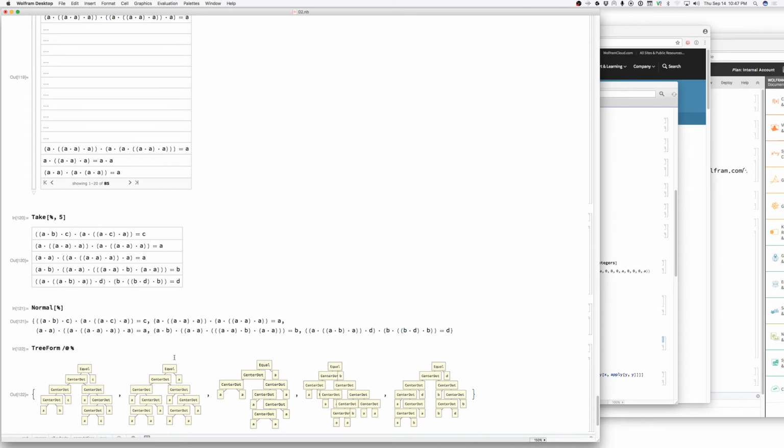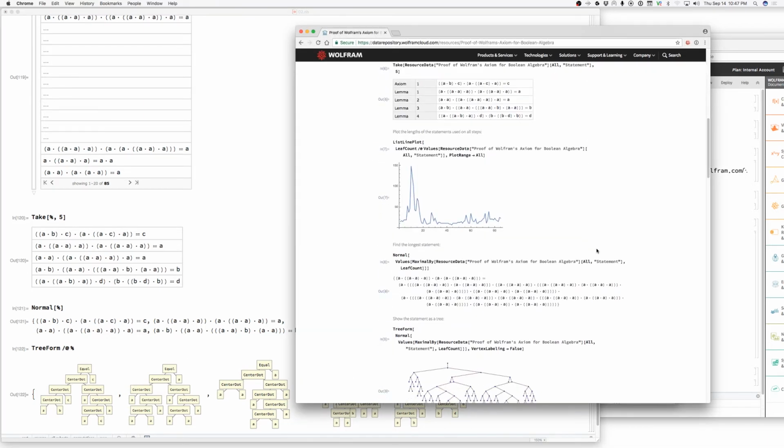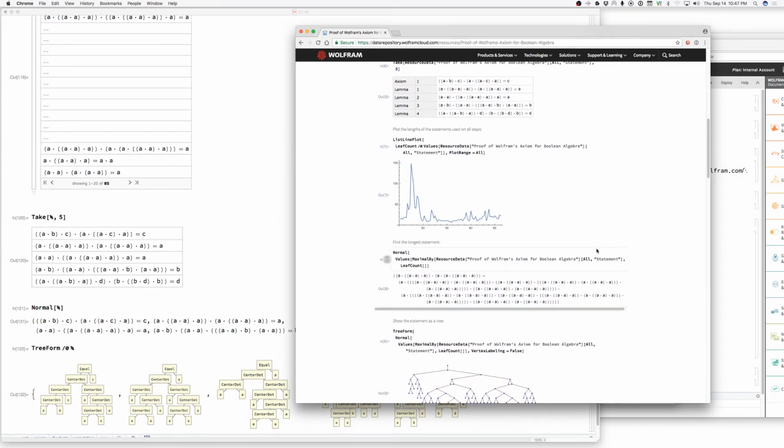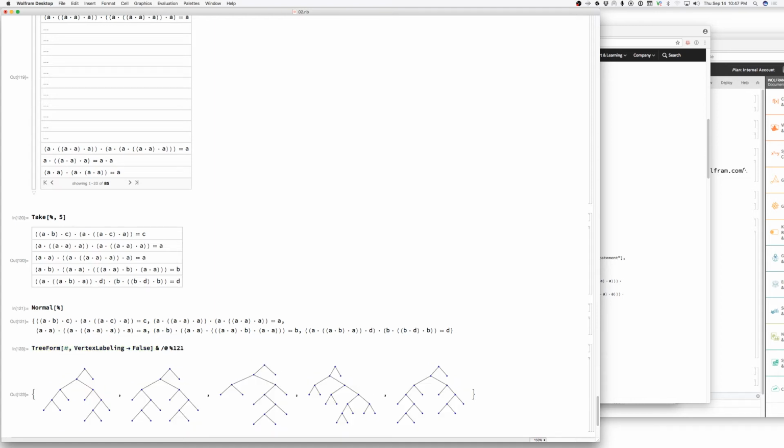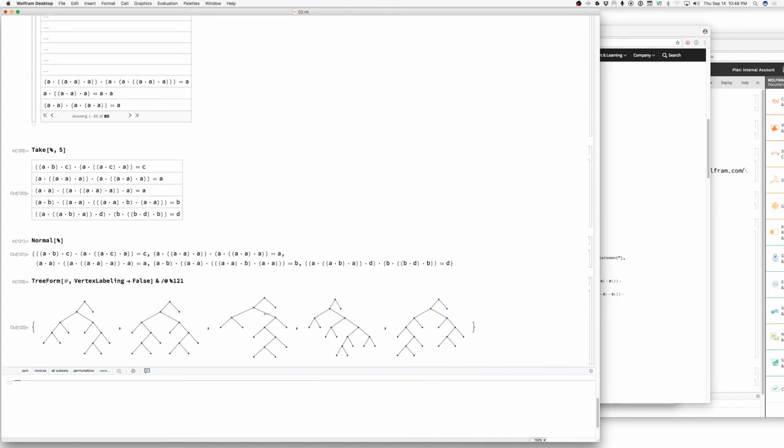Oh, that's very silly. How do we make those into good expression trees? I wonder if I'd had a way of doing that here. Tree form, oh, vertex labeling false. That's a good way to do it. So tree form of this, vertex labeling to false. And let's do that for line 121.